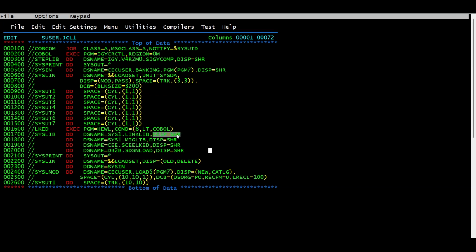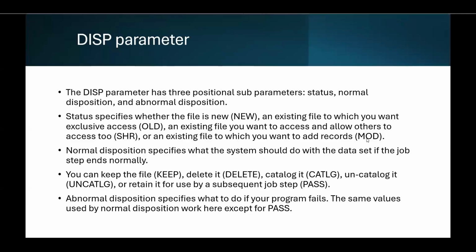And here we are having disposition equals SHR. That means we are using these files, and other people are also using that file. So there is no exclusivity; we all will be sharing that file. The last one is MOD, which is modification, which is modify, and to which you want to add the record. So this is all about the status. We have three subparameters, and the first one is the status. Basically it will define the status of the file, where we have four options: NEW, OLD, SHR, and MOD. Okay. And the next one is the normal disposition.